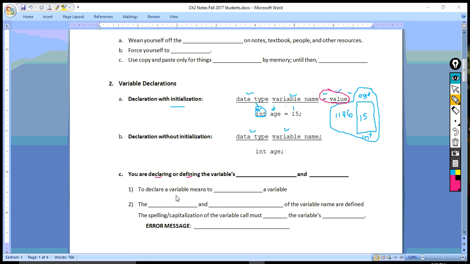And so to declare a variable means to define a variable. The author in the textbook uses the word define, and so we are going to use that as well. So declare and define mean the same thing. That's what this is. Here the variable was defined in this line of code.